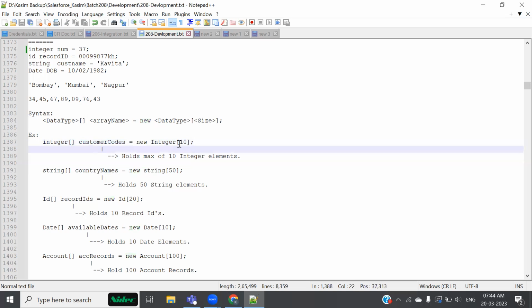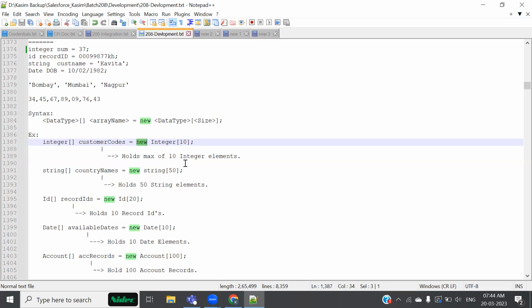Let's consider that for every integer it would require 4 bytes of memory. So how many of them would be required for 10? 4 multiplied by 10 would give 40 bytes. So it's up to the new keyword to reserve 40 bytes of memory. And this is something called static memory allocation.